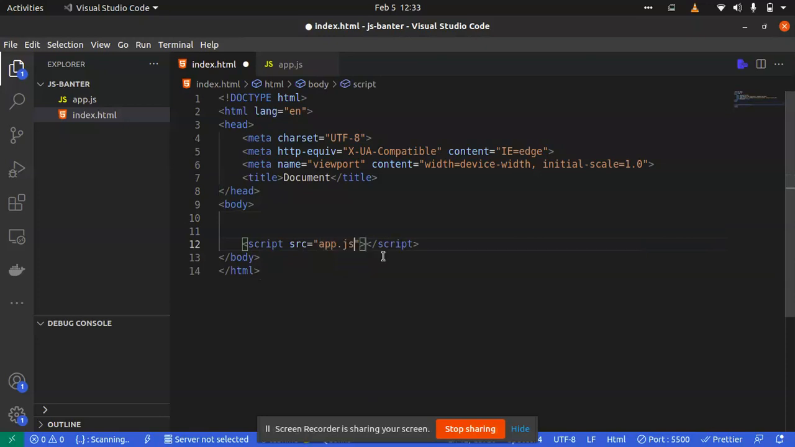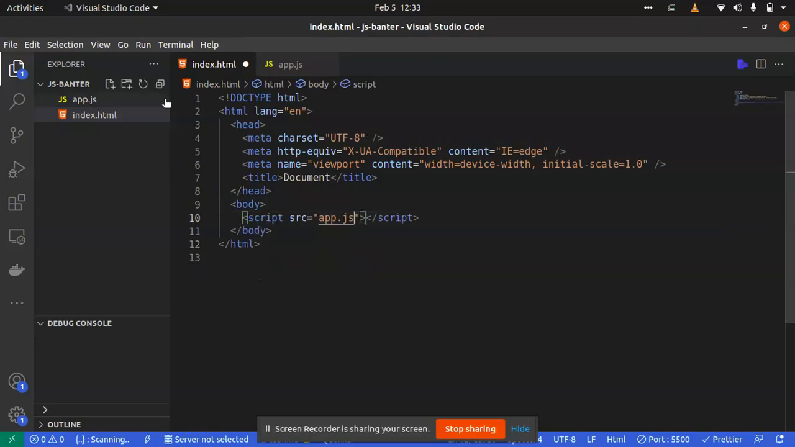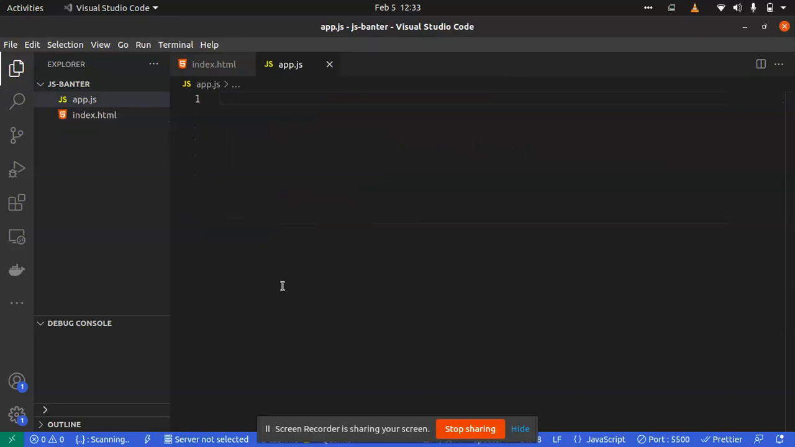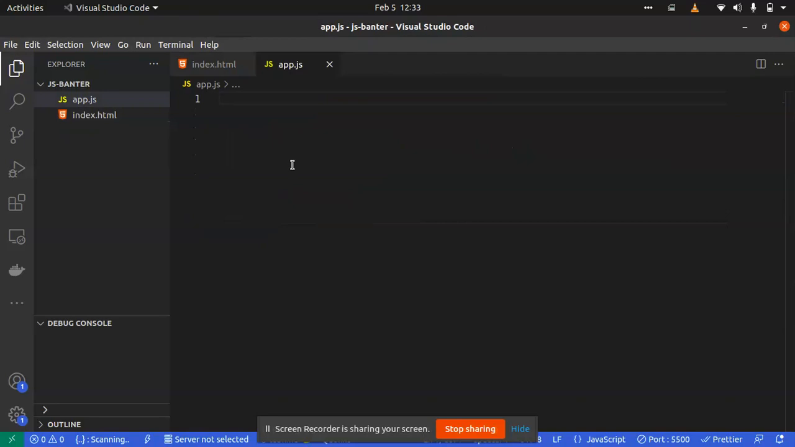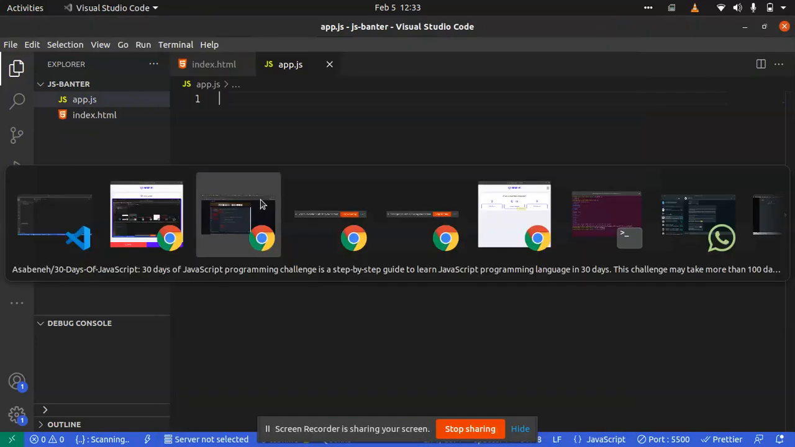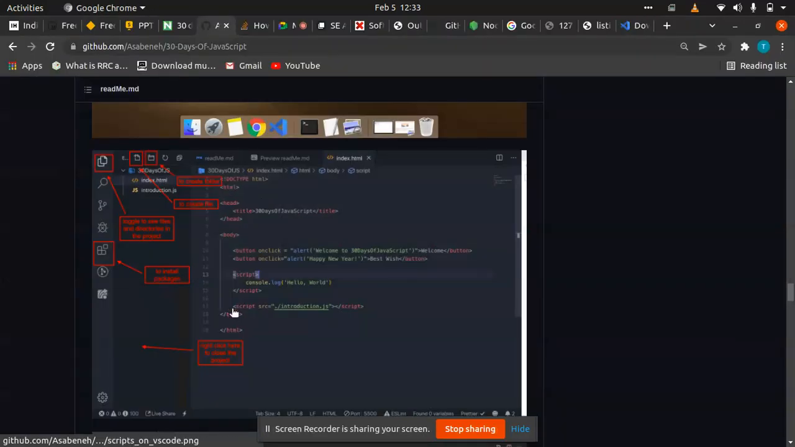This is an extension that helps me to do all these things. So that now this code is linked. My app.js is linked to my index.html. So any code I write here would obviously work here. So they are linked together. And basically that's what that is explaining.